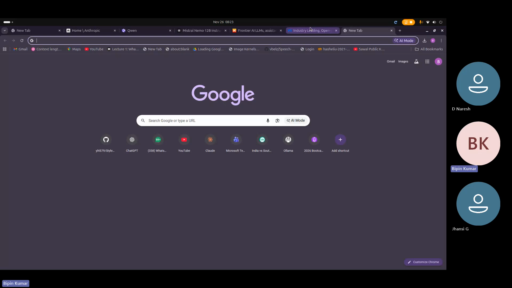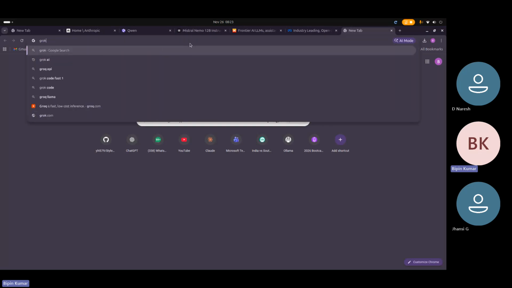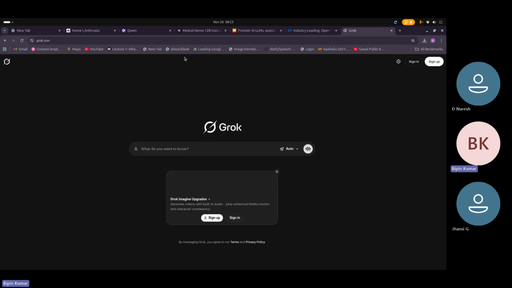Yeah, so Frontier, Mistral, Qwen, Anthropic, and there are lots of others, even Grok. Grok is developed by what we call Twitter, or Elon Musk's company, at x.com. So this is also one of the LLMs. It means that in the background an LLM model is running, and this is the front end. In the back end, some LLM model is running. Okay, so this is Grok.